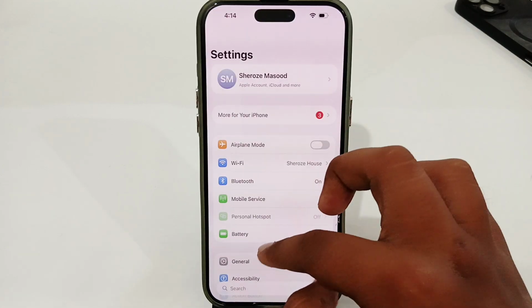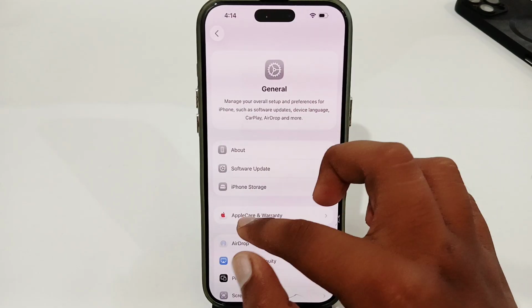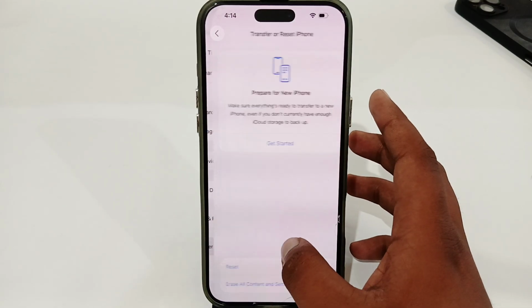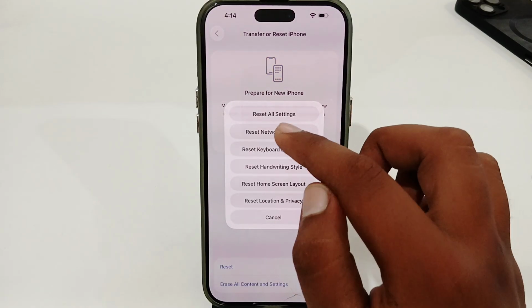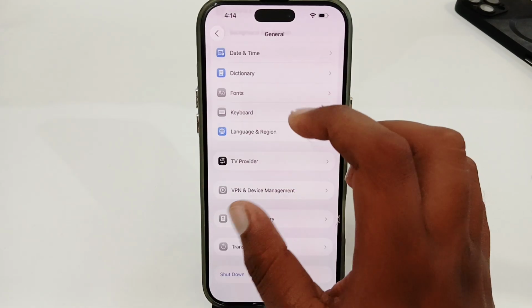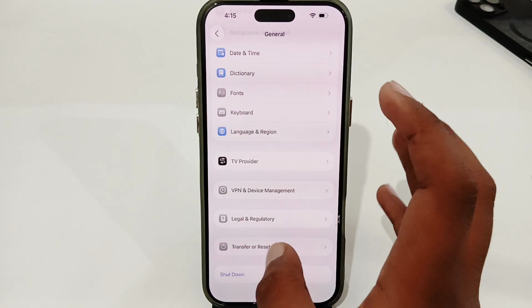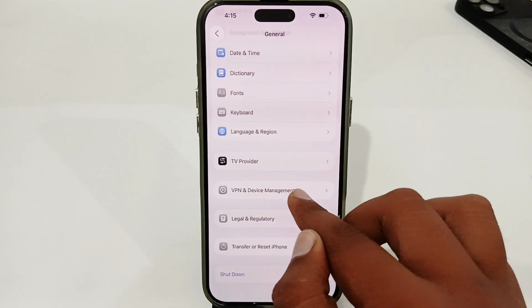In settings, scroll down and look for General. Simply tap on it. Then scroll down again and you will get Transfer or Reset iPhone. Select that option, then tap on Reset, then tap on Reset Network Settings. It might be that there is a problem in your network settings, so it will be fixed after resetting your network settings.